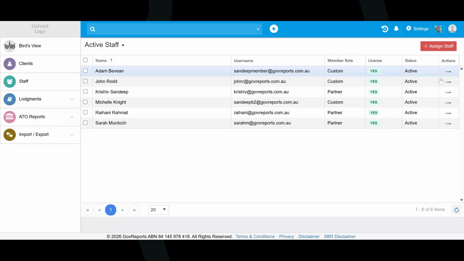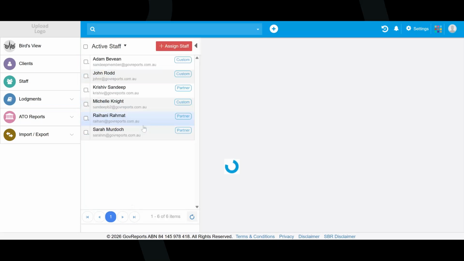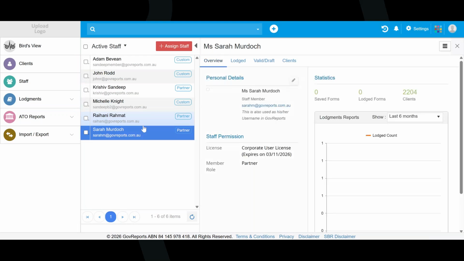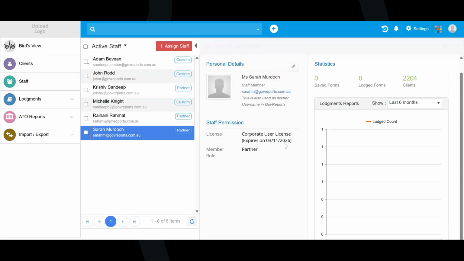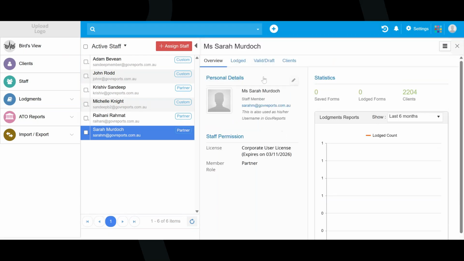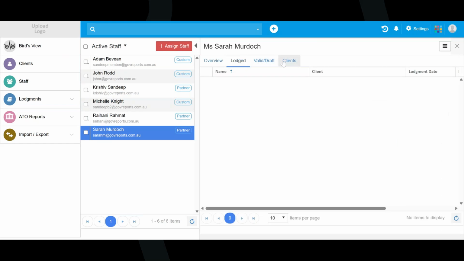Yep. For each of these, if you go into, for example, Sarah Murdoch, and go into her user permission, you can see that even if she's a partner, but you do not want this staff member to access certain ATO features, you can restrict that as well. For all of these, it just depends on your staff and how much control you want to have over your staff access.